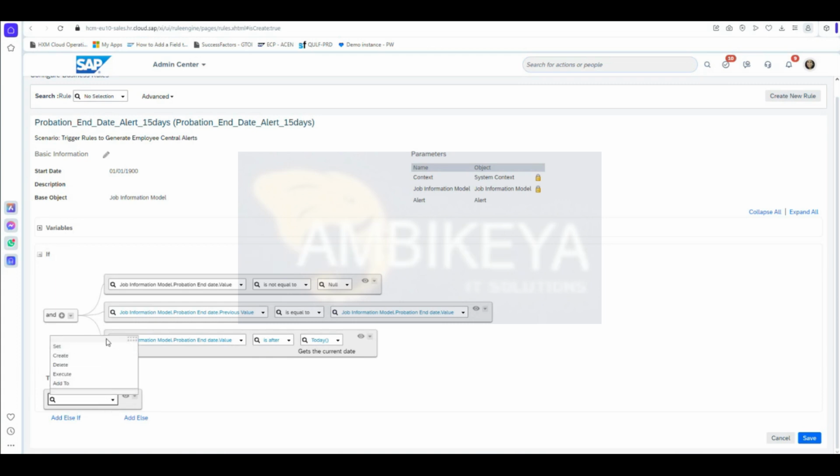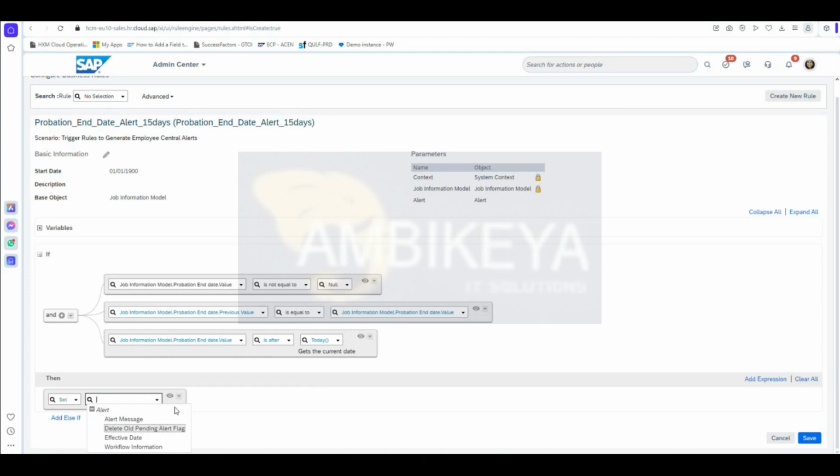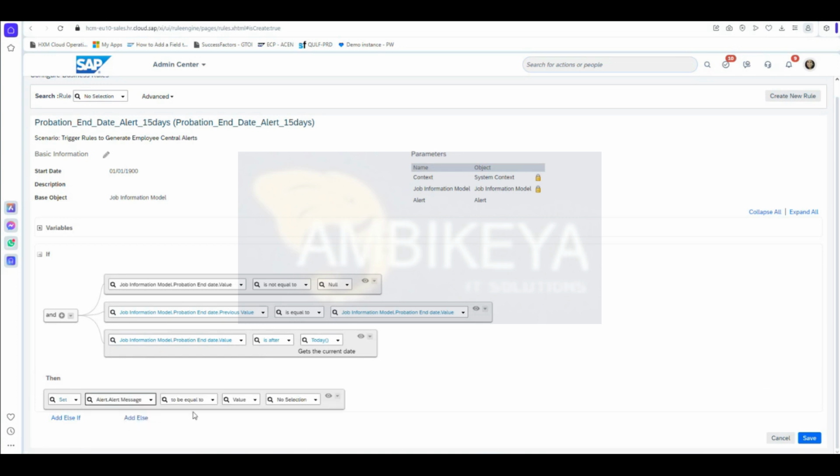Then set the alert. Today we have maintained today, because I will explain the next condition in the next step only. Then set the alert message. The alert message we have written as probation end date, right? This is the message we have written. Yes, this is the alert message. It should send to the manager.